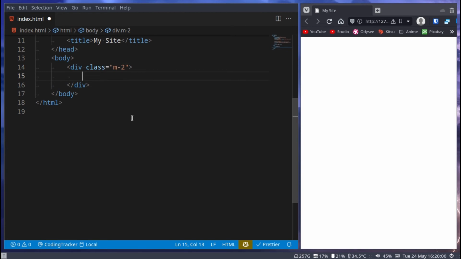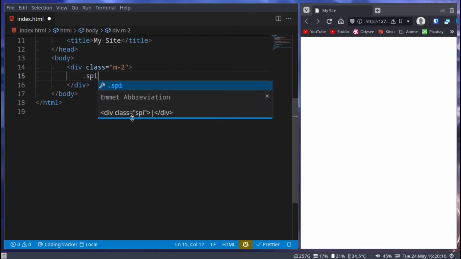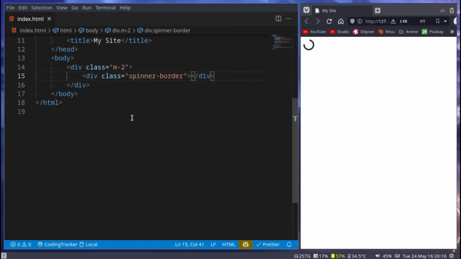I hate creating loaders from CSS. I'd use a library any day to do it with one line of code, like we're going to do now, by saying dot spinner border. And we covered this a little bit in a previous tutorial, but now we have a spinner or a loader.